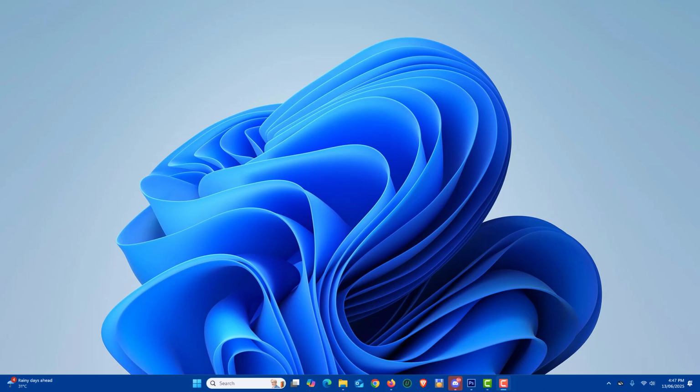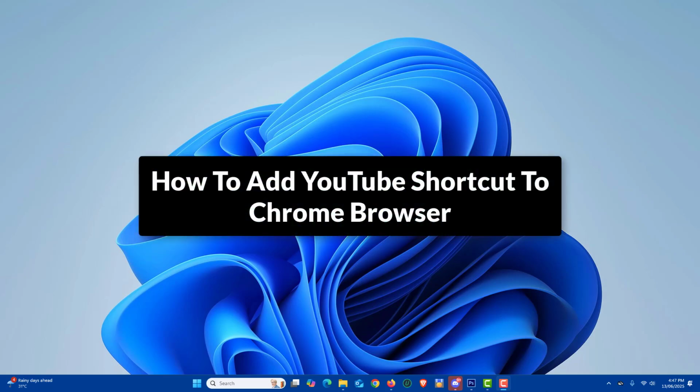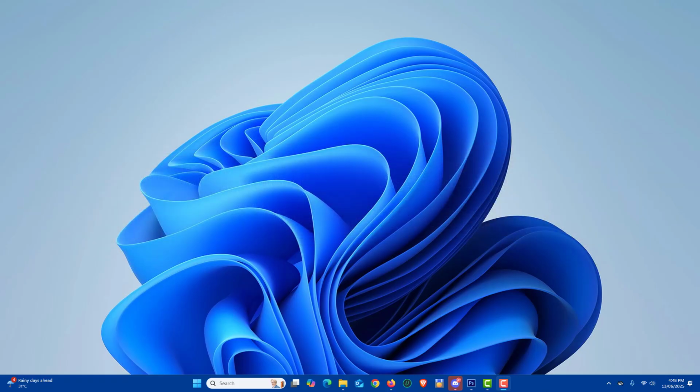In this video, I will show you how to add YouTube shortcut to Chrome browser. When you add YouTube shortcut to Chrome browser, it will be easier for you to access YouTube in just one click. So let's see how you can do it.